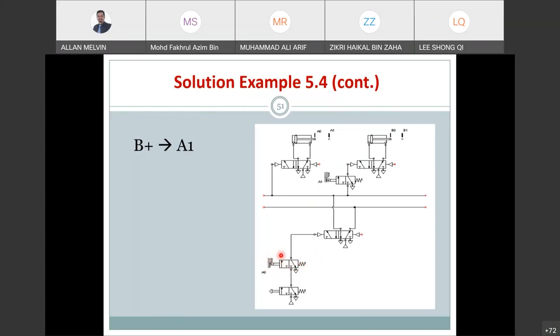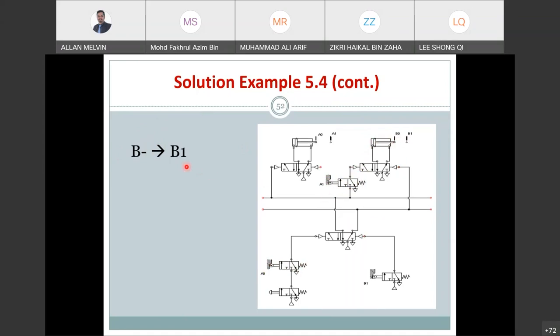Okay, cuma tak ada dinding dekat sini. Ada dinding dekat sini, and it has to be on the left hand side. Okay, so kalau you bagi input ini, your cylinder B will start, then it will fulfill B plus. Then B minus. So you want B minus to happen.